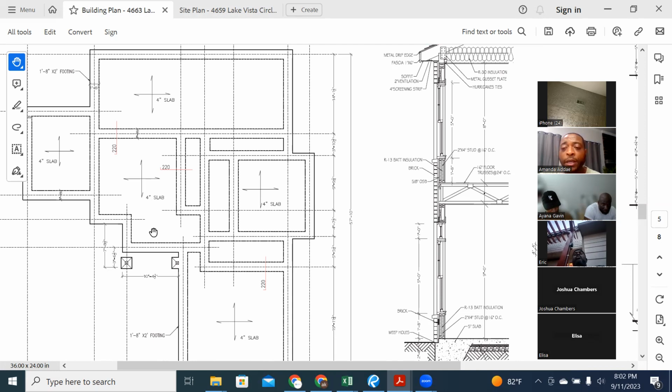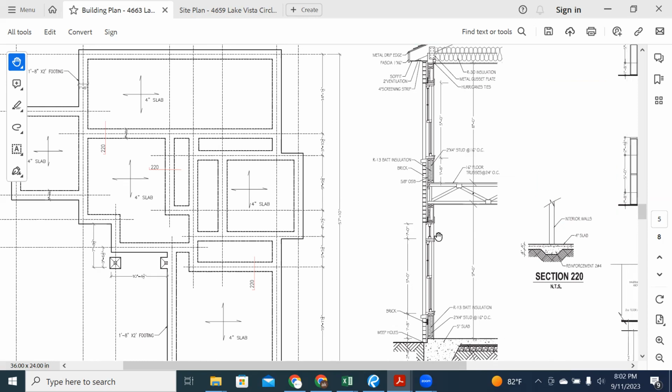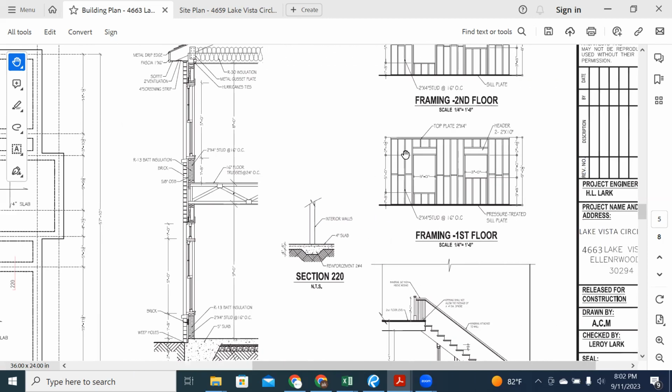Because now we're preparing to get into the framing phase. Since the slab is poured, we're about to start preparing for the framing, which means we're going to discuss this part, the floor system. We're going to discuss the wall system, the 9-foot wall, and then the 8-foot wall for the second floor. 9 foot for the first floor, 8 foot for the second floor. We're going to discuss the windows. We're going to discuss how the framing will be, how the wall is going to look. It's going to look just like this.